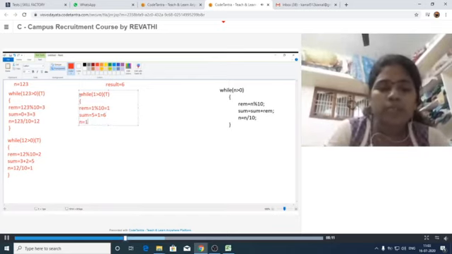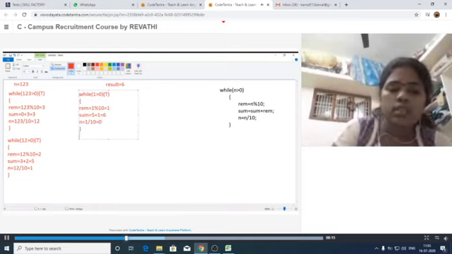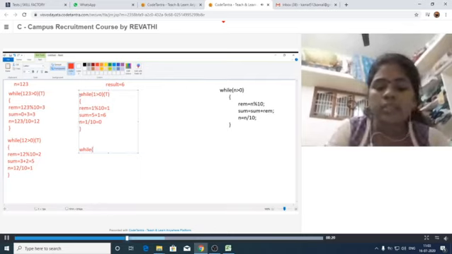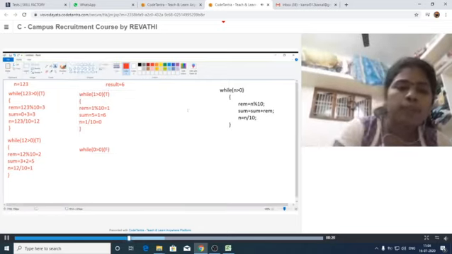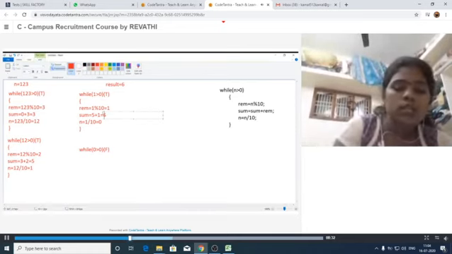Next, sum is equal to sum plus remainder. What is the sum value? 5. 5 plus 1, that is equal to 6 here. And n is equal to n by 10. n in the sense 1, 1 by 10, that gives 0. Okay. Next, check the condition while 0 greater than 0. Now see, the condition is false here.